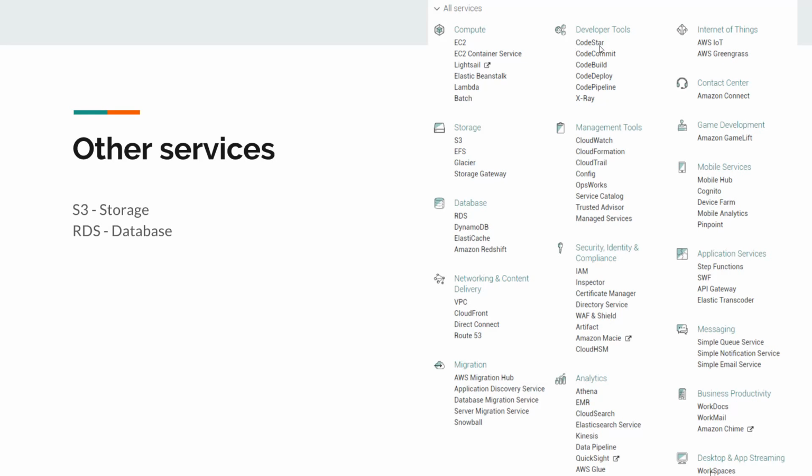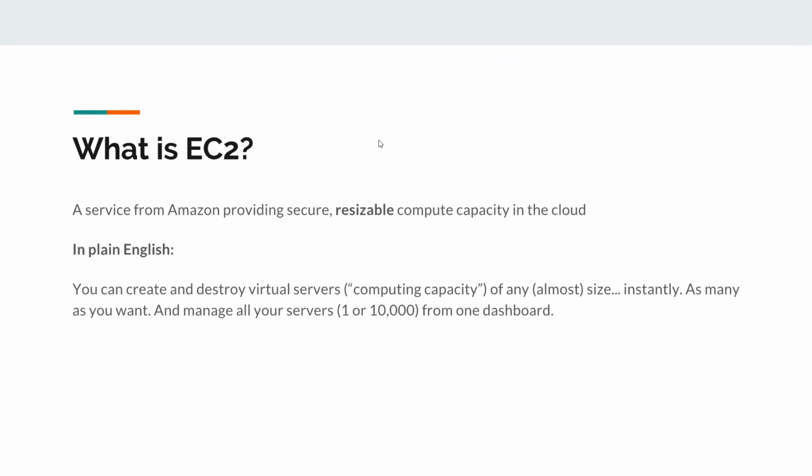Each one of these can take a couple of weeks just to figure out and play with. Some of these are pretty involved. However, we'll be starting off with EC2. So let's come back full circle. What is EC2? A service from Amazon providing secure, resizable compute capacity in the cloud. We got that. Let's decipher it based on what we just covered.